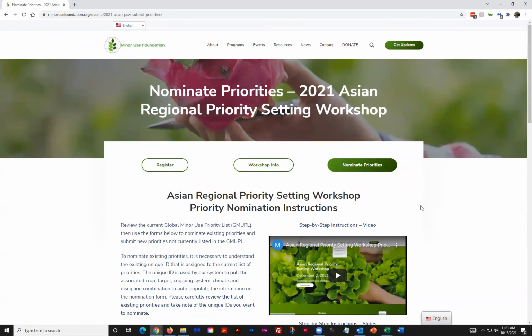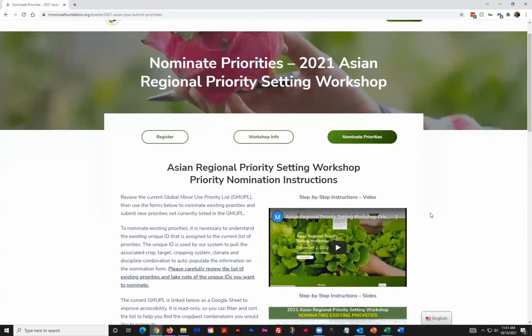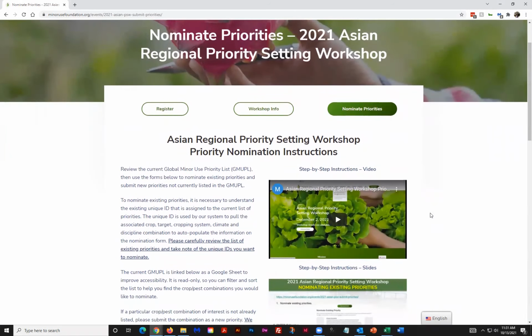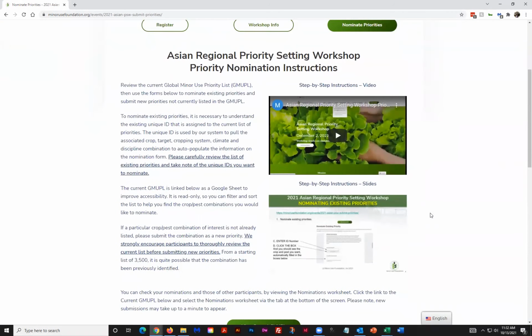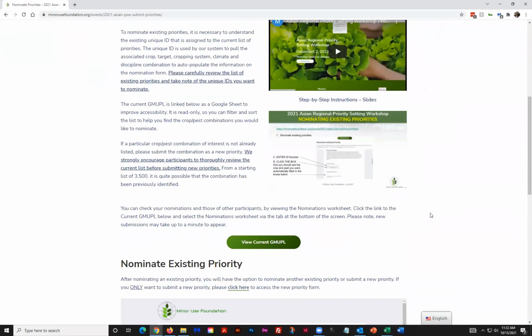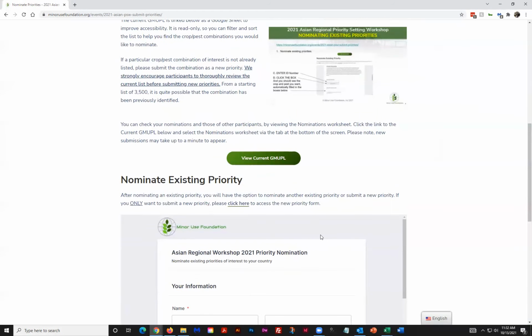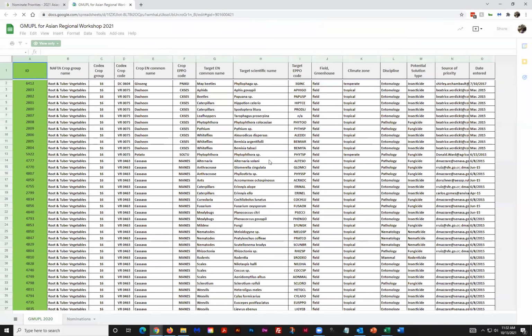Here you'll find some basic instructions for nominating existing priorities and submitting new priorities for the workshop. It's important to understand the unique ID of existing priorities for the nomination process. Please carefully review the list of existing priorities available from the View Current GMUPL button just below the instructions and above the nomination form on this page. Let's take a look at the list of existing priorities.